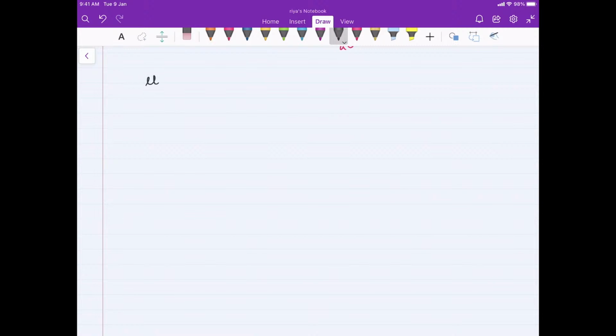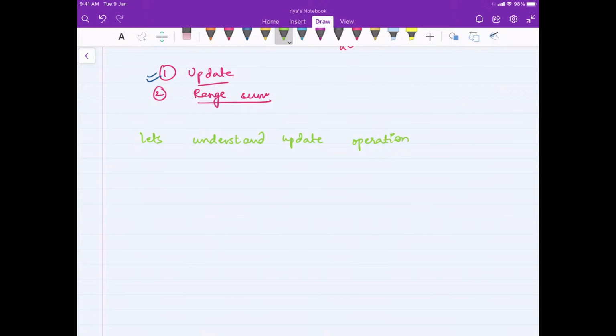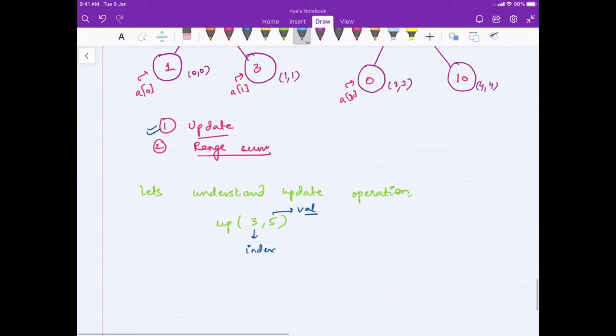So we had two operations, right? We had an update operation and the second was a range sum operation, right? So let's do one thing, first let's take the update operation. Let's say I simply have to do the update of 3, 5. That means this is representing the index and this is representing the value to which I have to update it.